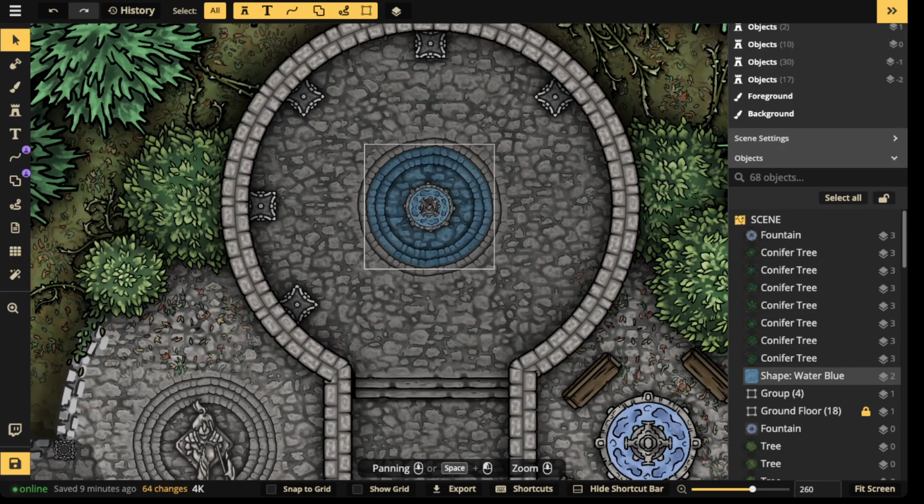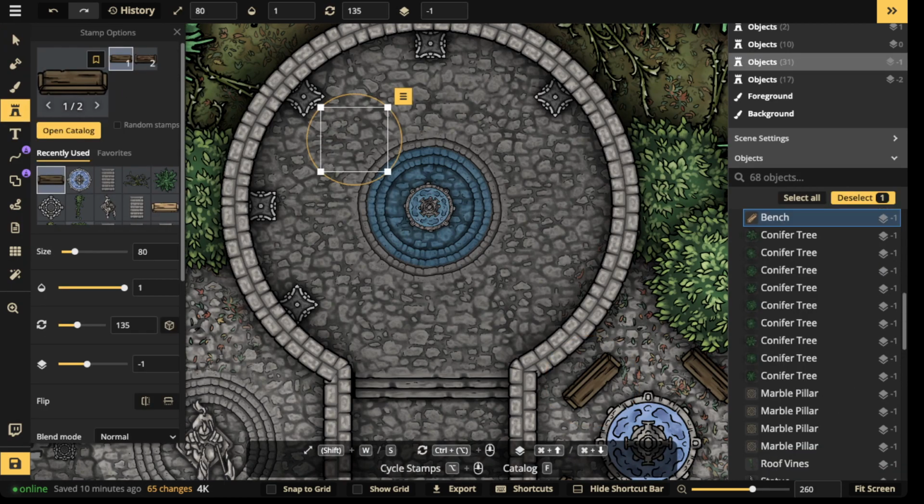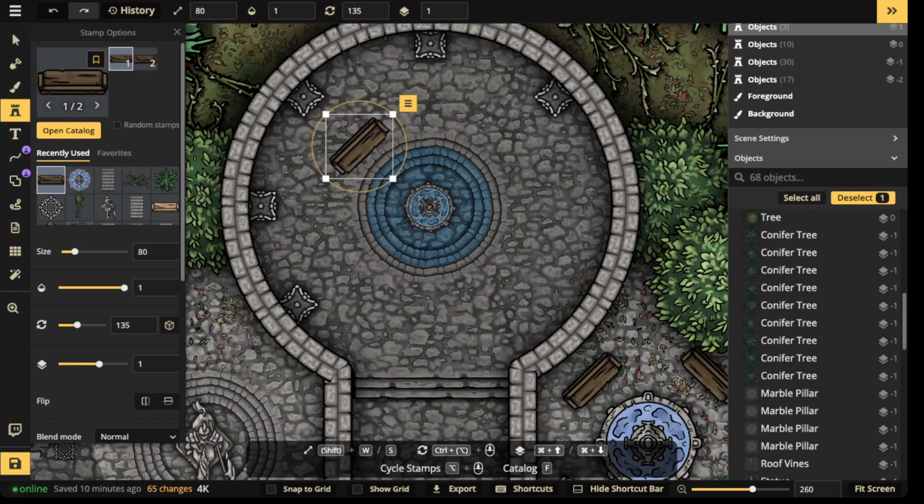So this little fountain is a part of the pool. It's kind of a fixture to make it look nice. And then I might put some benches in there as well. That should also help. Let's go ahead and do that.